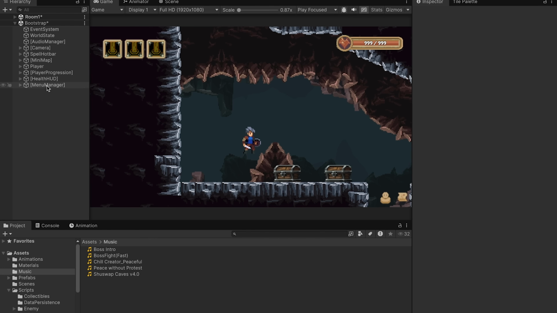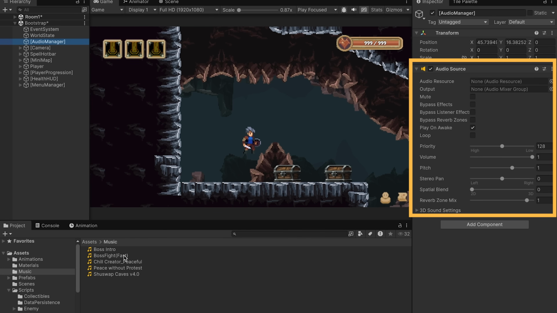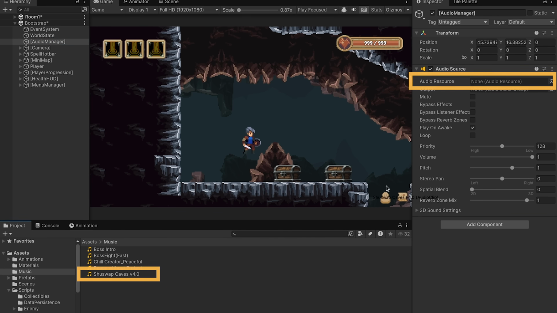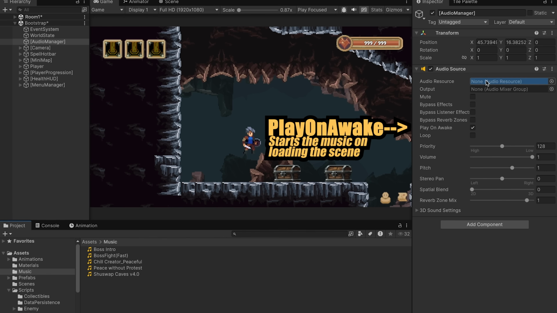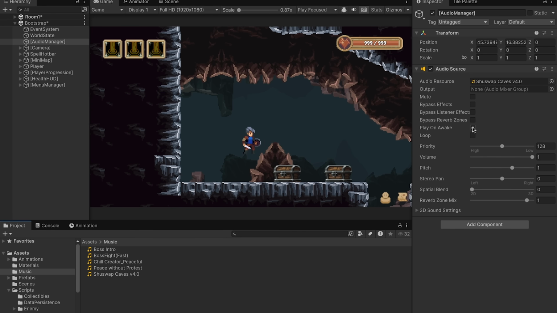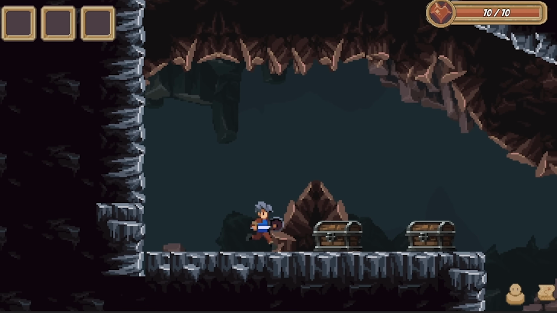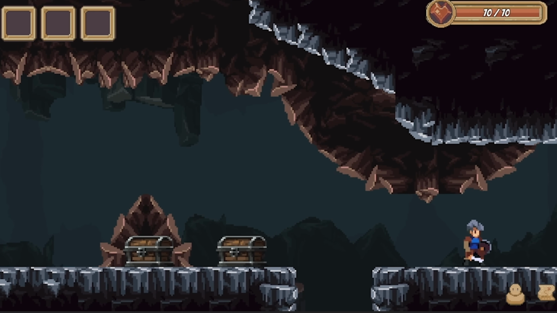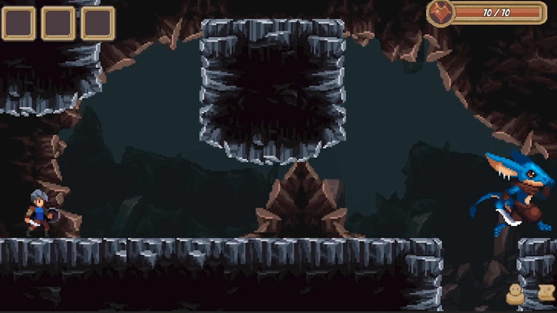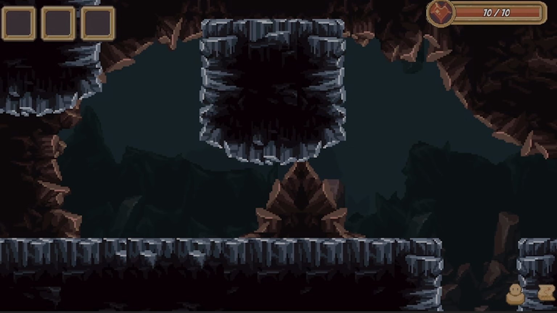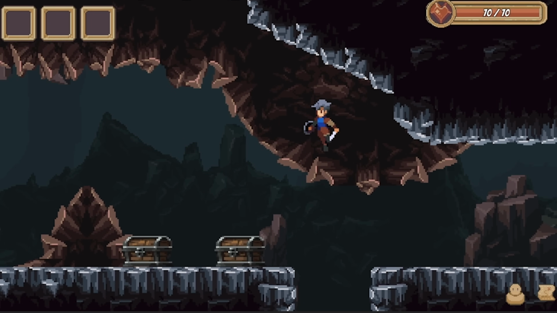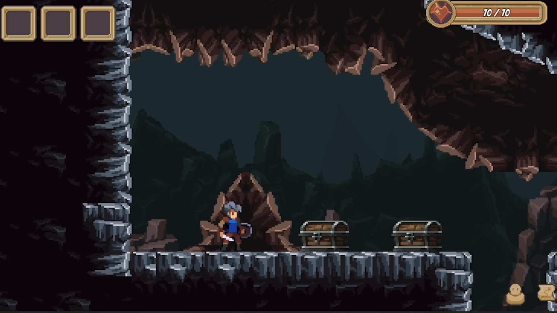Now the absolute simplest way to get music playing is simply to go to your audio source and drag in one of those songs. So long as play on awake is clicked, it will begin to play as soon as you start the scene. That said, this is fairly limited, as when we move scenes, it'll just keep playing the same song. Or if you happen to have your audio manager in just one scene, then it will just play that song within that scene. This doesn't allow for fades or dynamic changes.